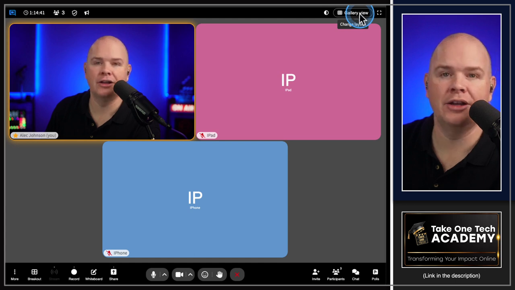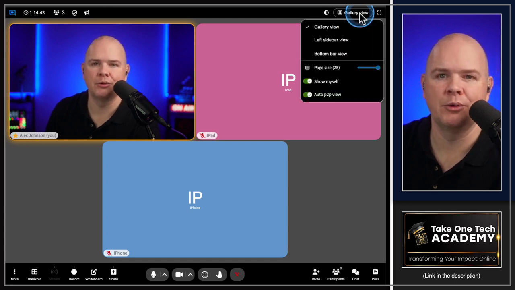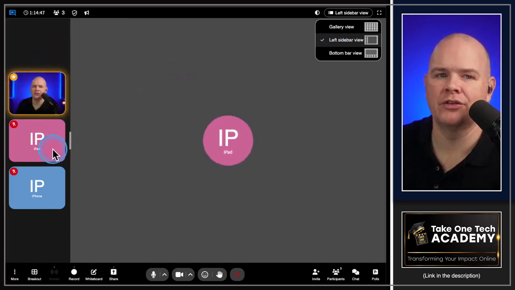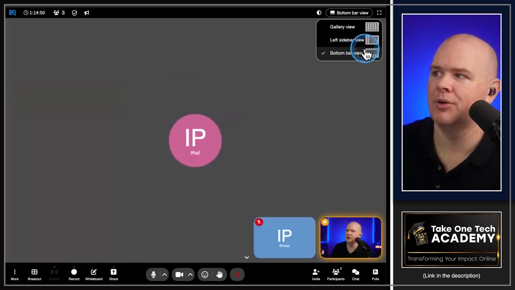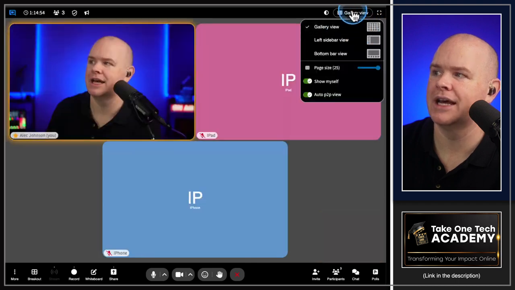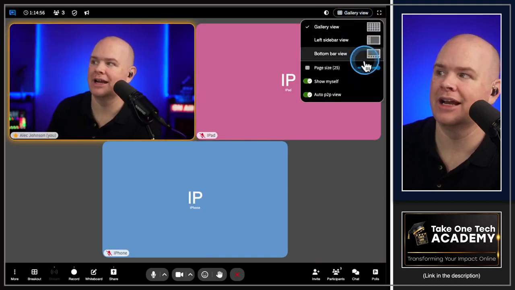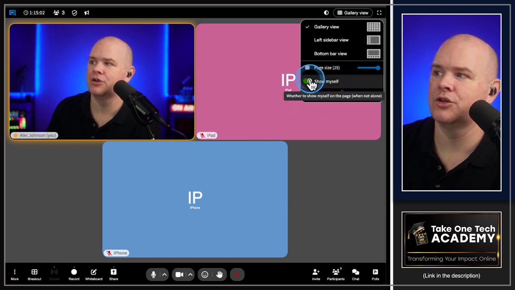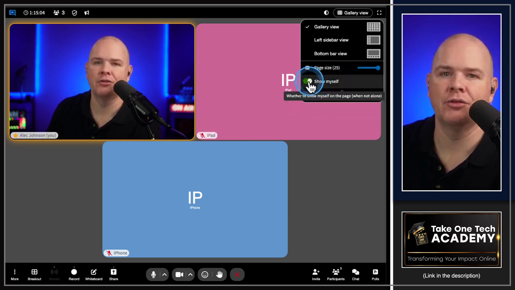In terms of views, though, you've got the obvious gallery view, which is what we're in right now. You can also change that to be a left sidebar so you can see the participants down here, or the bottom sidebar view like that as well. So you've got a few options there. When you are in gallery view, you can change the page size, so the number of participants on the screen at any one time. And you can also toggle on and off the self view from here.